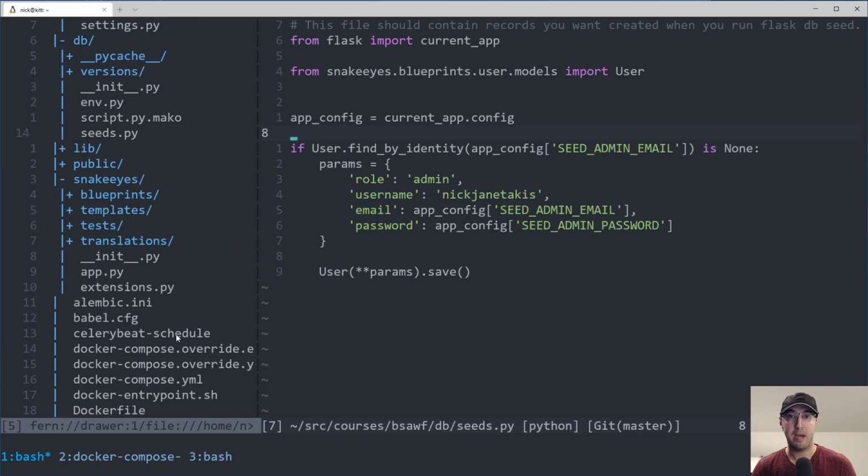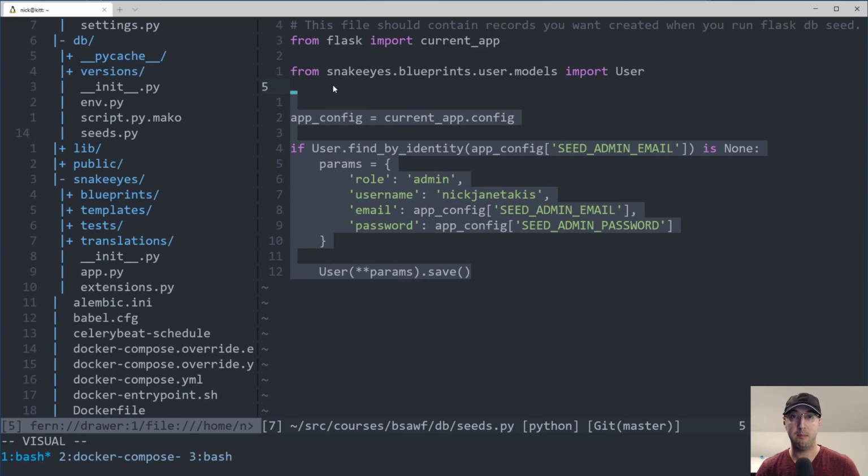And by the way, going back to the seeds file real quick before we move on to the migrate stuff, it's a really good idea to make your seeds idempotent. Meaning if you run the seed file one time or 100 times, the same result should happen. So in this case, you might be wondering, why did I look up the user? Couldn't I just create them all the time? And I totally could do that.